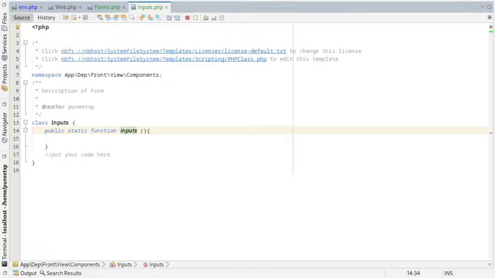Okay, maybe actually I can do that just by server. Dot server.